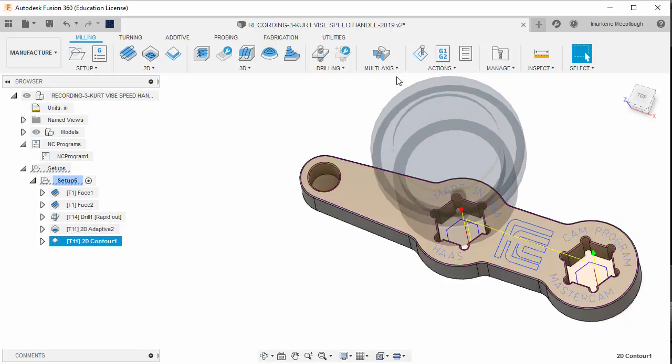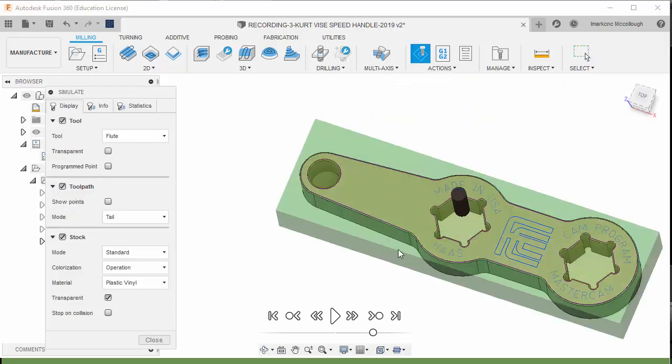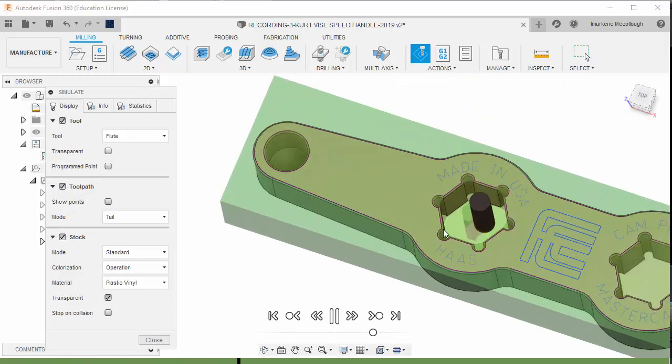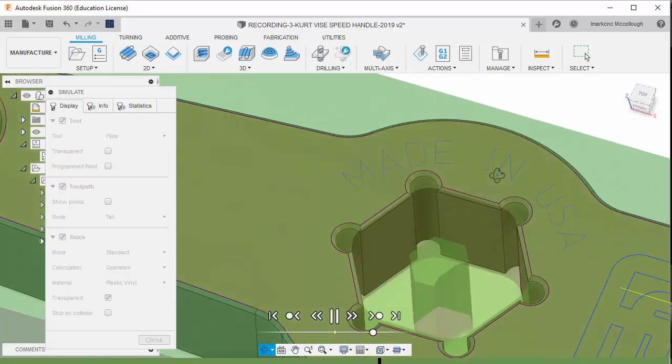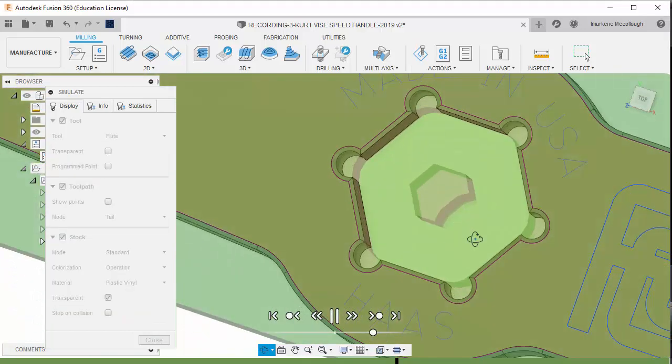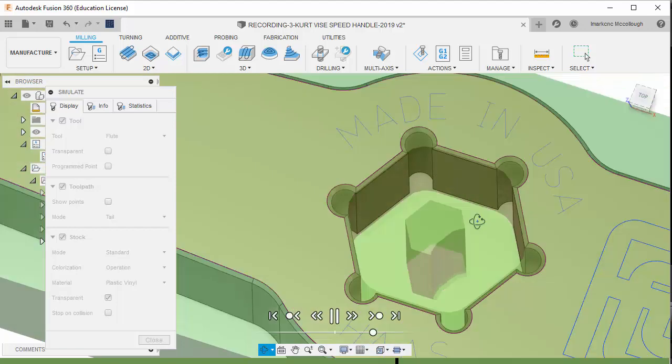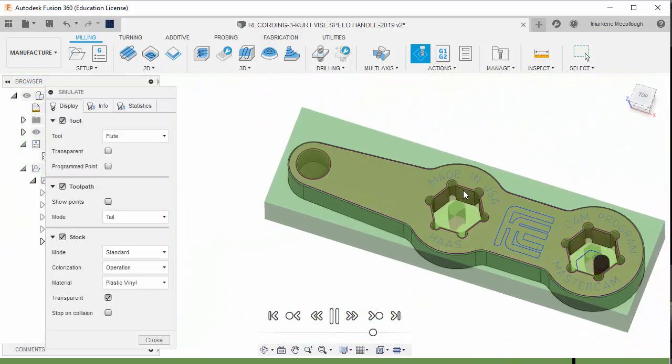As we do this, I'm actually going to just simulate that so you can see what it does. It's going to cut right up to the edge of my material there. There's right up to the edge. That's my finish pass. And that's how we do the finish pass.